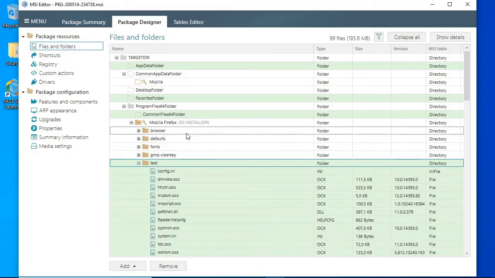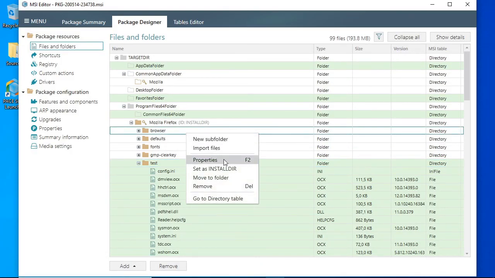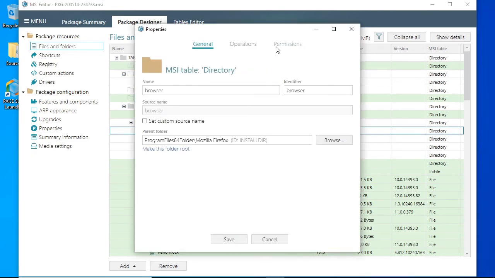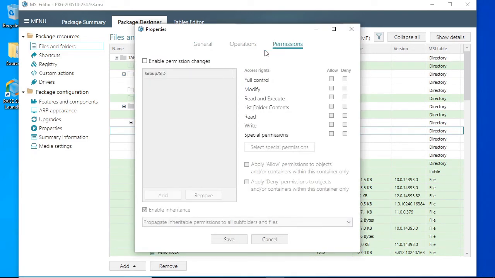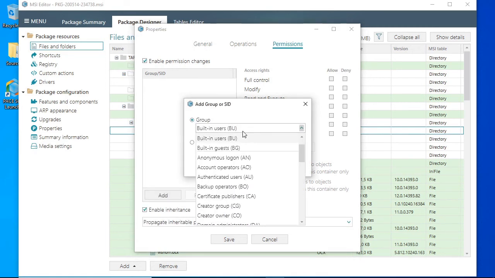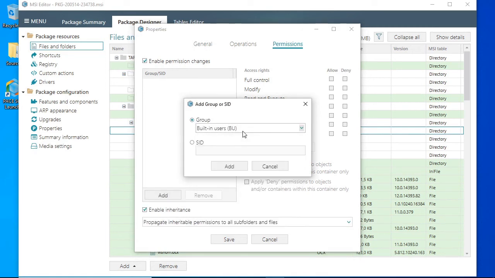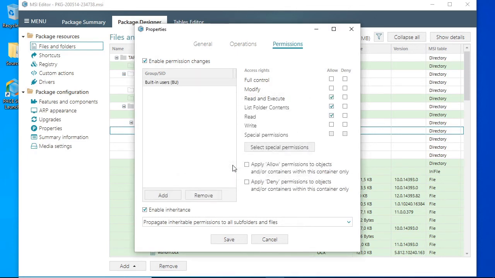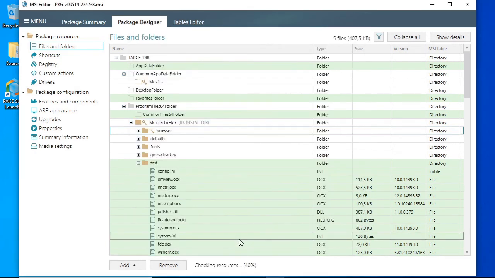To manage file folder permissions, also use the Properties window. Switch to the Permissions tab. To enable permission changes, tick the checkbox and click Add. Either select a known group of users from the list or manually add SID. For every added group or SID, you can select Allow and Deny rights. Also, you can set custom permissions and permission propagating options. Permissions for files work absolutely identically.